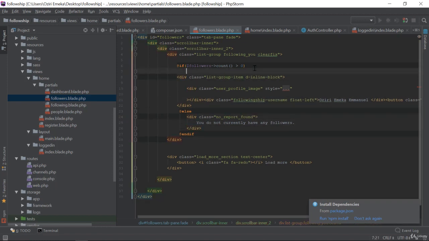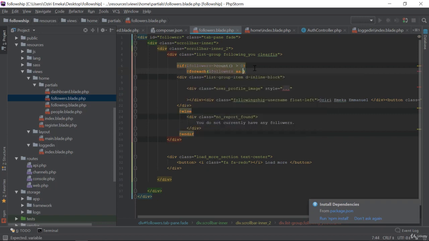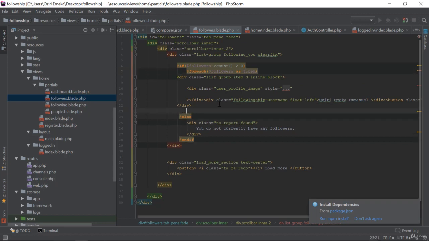And next I want to run a for each loop. So I'm going to say for each followers as, we're going to call this item. Great. And here I'm going to say end for each. Now for the item right here, for the name, I am going to say item, and we're going to get the user, and we're going to say name. Now, this user right here is an eloquent model which we haven't created, and we're going to create that real quick. So instead of user, I'm just going to say user one. Just pay attention, okay? You get the whole logic in no time.